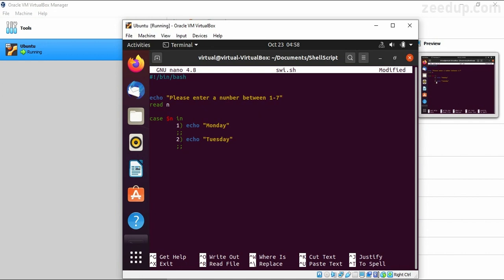Then whatever conditions you want to provide, you can provide them, and at the end you need to just close this case statement by writing its reverse form, that is esac. We learned in the if statement that we write fi, so in case we write esac. That's just the opposite of the word case.